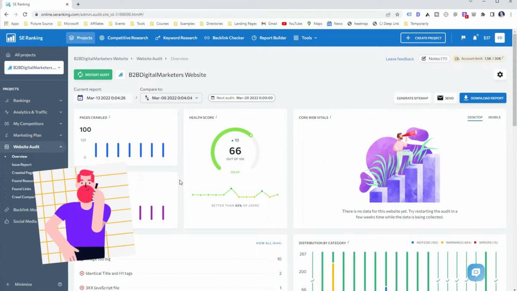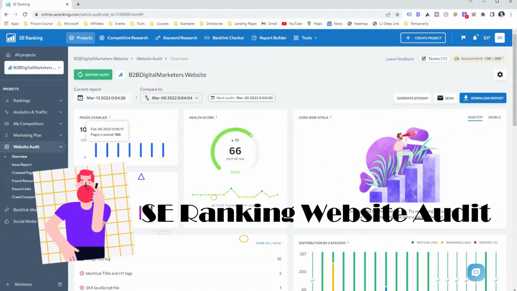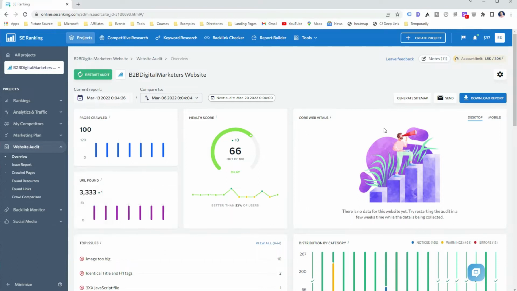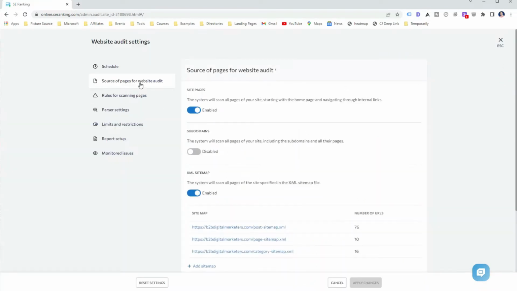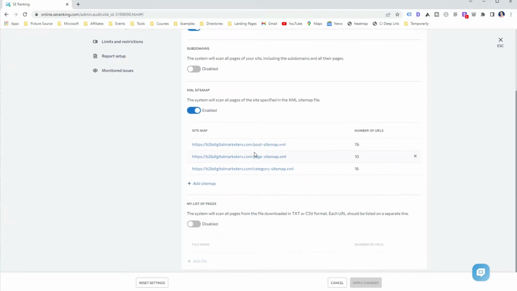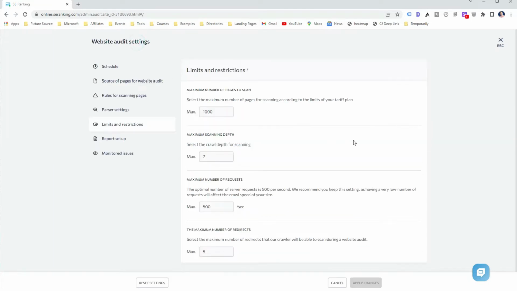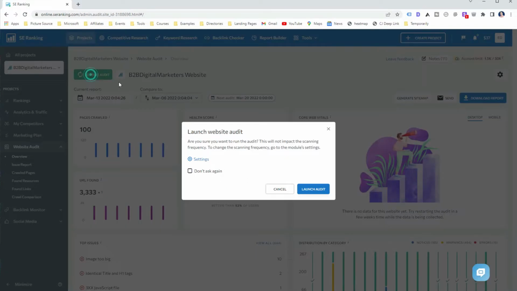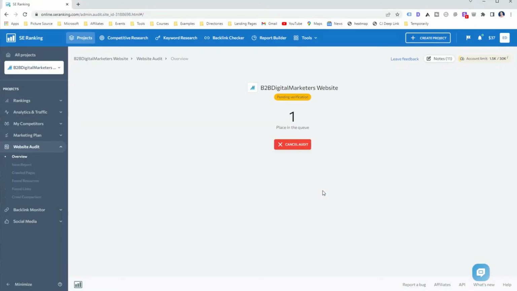The first way to find all your web pages is using a website audit tool like SEO Ranking. You can also set settings to ignore any pages, folders, or subdomains if some pages are not meant to be found in the search engine. Also, don't forget the maximum number of pages you want to crawl. If you have more than 1000 pages, then you will want to change the setting and maybe change the crawl depth to 10 to get all your pages. And once you are done with the setting, then you can run the audit.